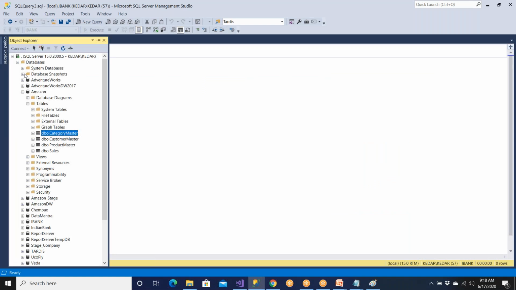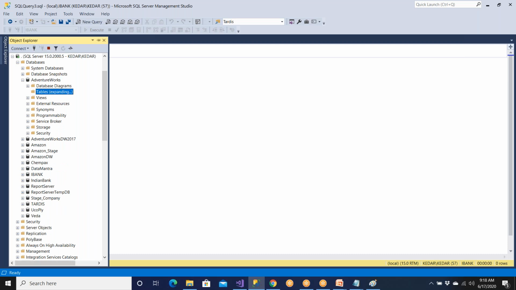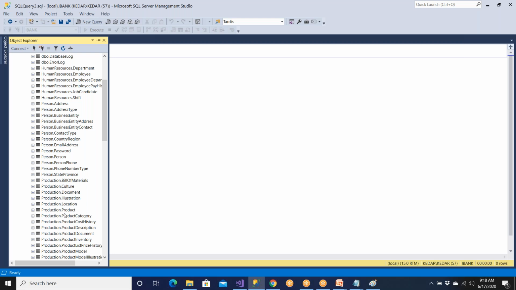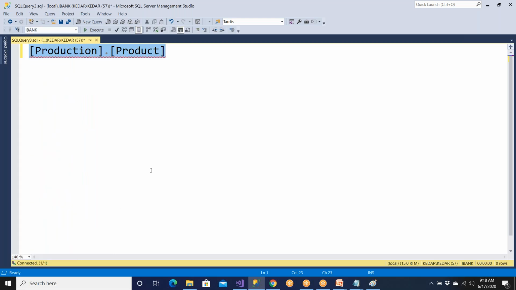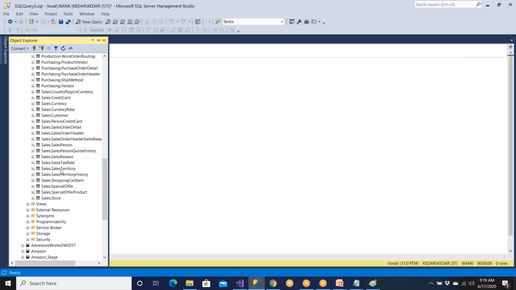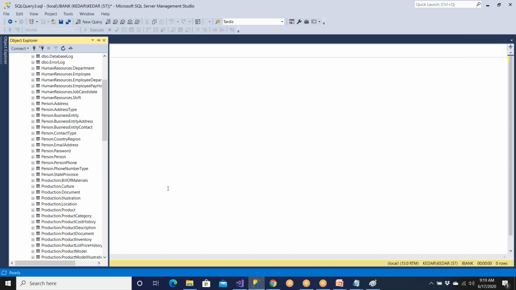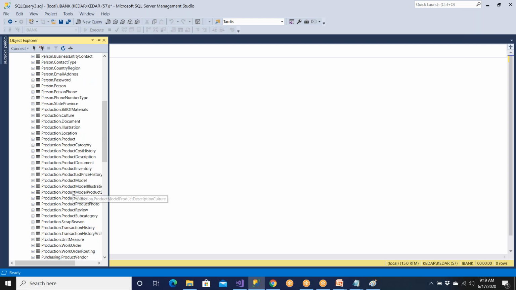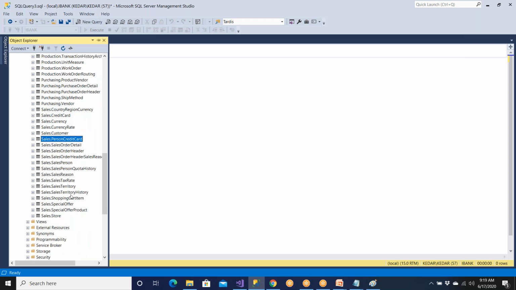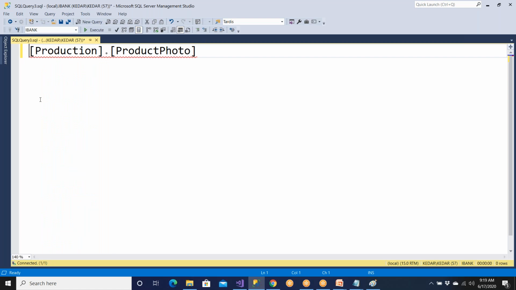So if you go to the AdventureWorks database given by Microsoft, let me show you. There is a table called product table, not product, a photo table will be there, I think. Product photo something will be there. Let me show you that. Where is that product photo? Down, it is down. Production dot product photo. Yes, it is there, right?